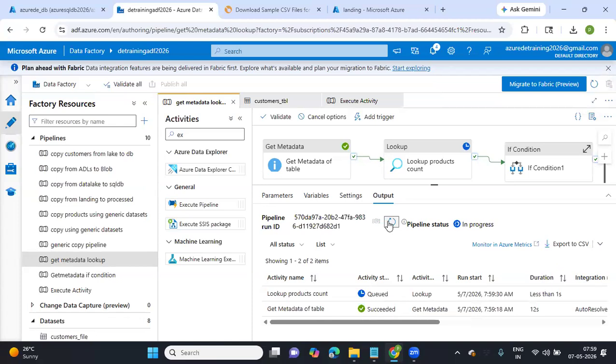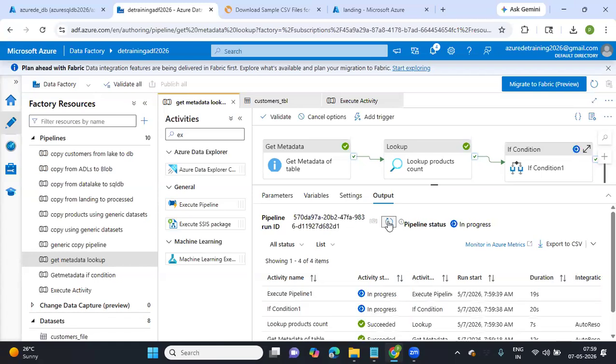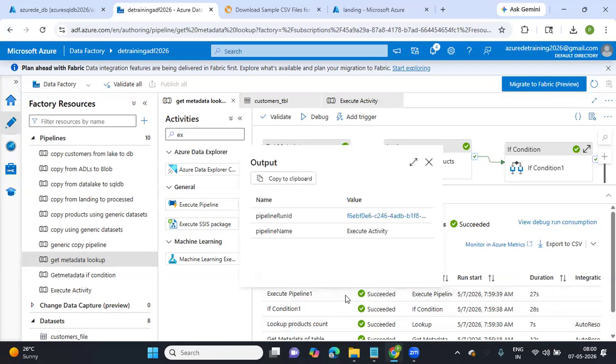Okay, it is still running. Please wait for a minute or two. Okay, all of them are successful. Now the execute pipeline is also successful. Let us see the output of this.